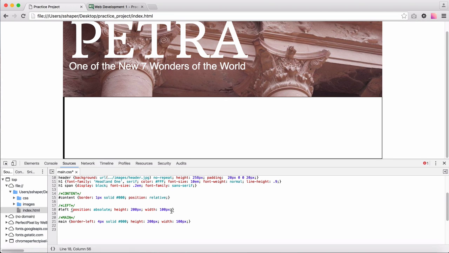So one of the things that I want to do is make sure this has a left of 0. That puts it on that side. Now the thing is, we can't really see this left side right now. So I want to give it a background color, and I'm just going to give it a background color of green. Now I can see it, and I'm going to give this one a background color of red.